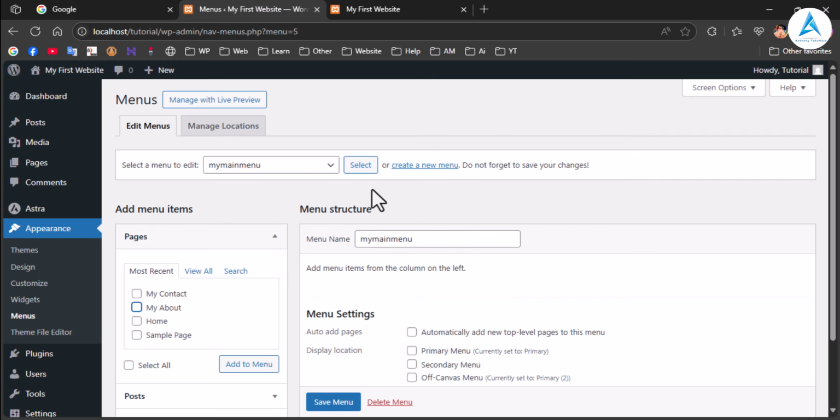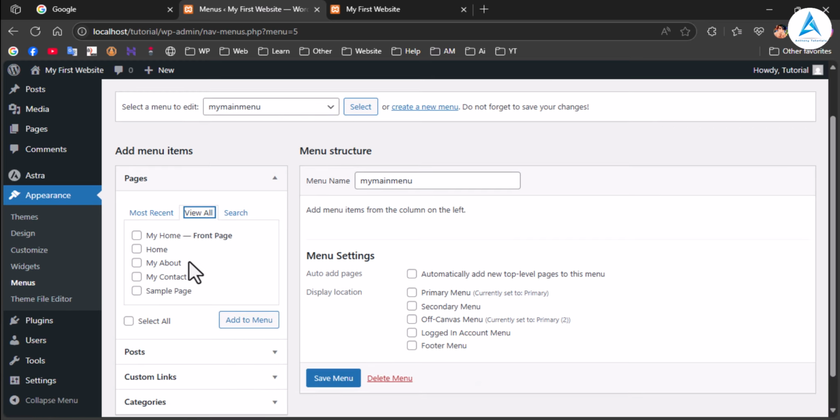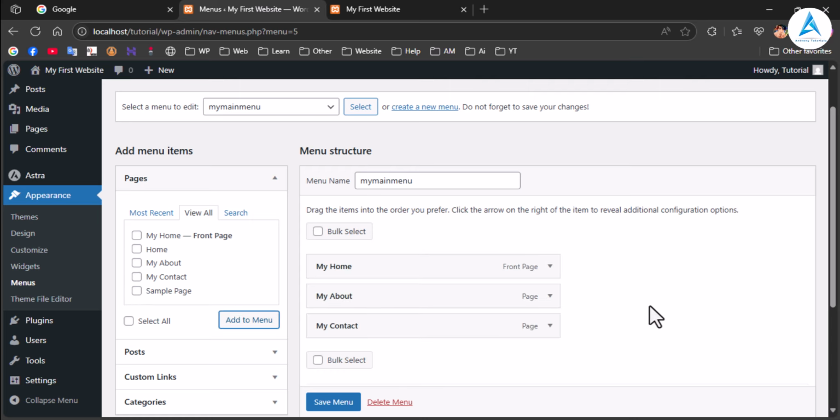Now, on the left, you will see a list of your pages. Check the ones you just created: My Home, My About, My Contact, and click Add to Menu. You can drag and drop to reorder them. Put Home at the top.